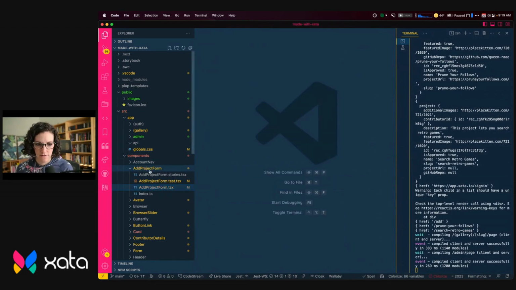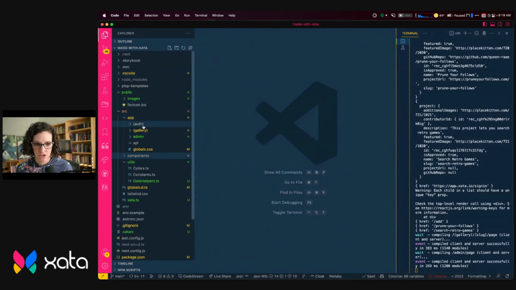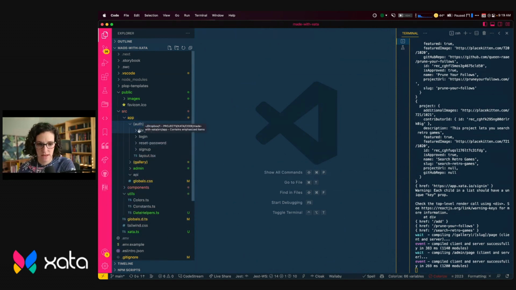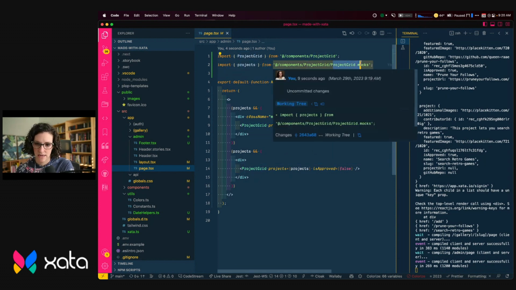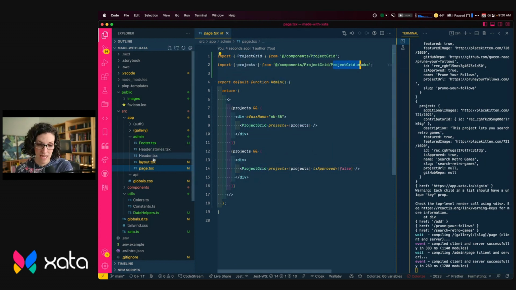Here we're using Next.js on the front end, and I'm making use of the app directory, which has been fun to get my hands dirty with. So here is the admin panel. We have our page.tsx file where we are rendering out our project grid twice right now. This is using our mocked data that we're using with our test in our project grid component. So this is actual data. Let's pull this in from Xata.